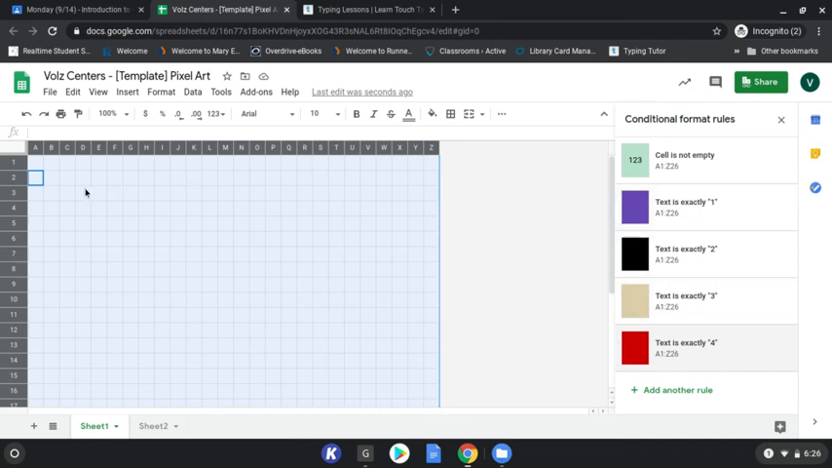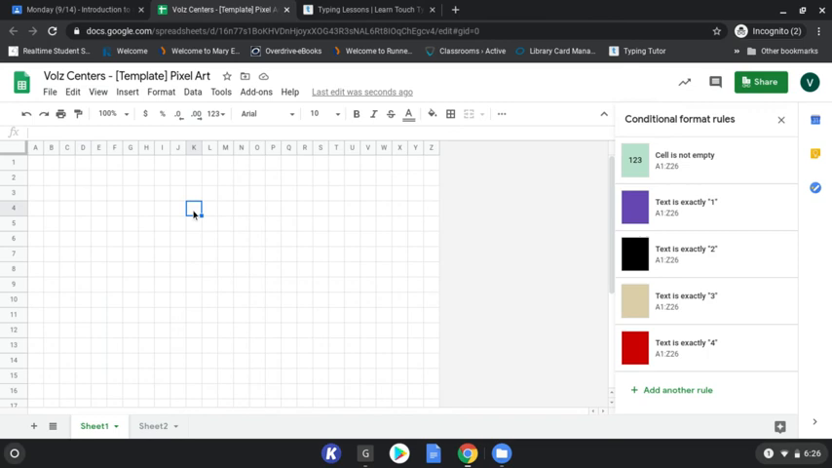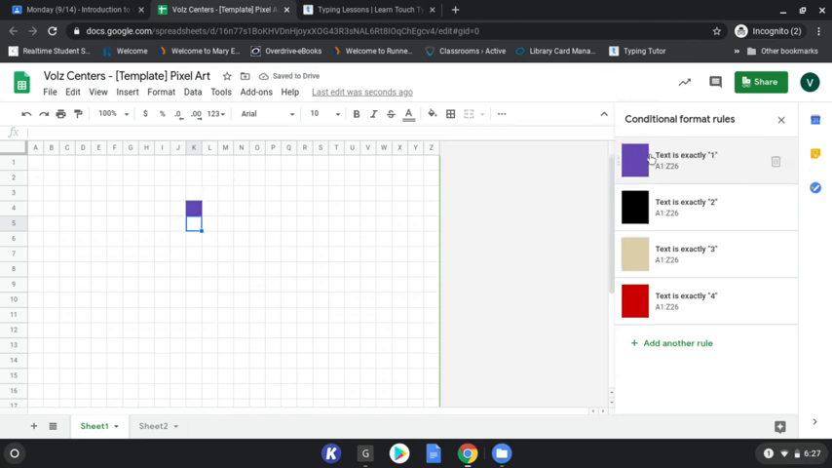Now, if you look, if I click anywhere and I type the number 1 and move my arrow down, the 1 works for purple. If I click in the box, click the number 2 and arrow down, it's black. If I click the number 3 and arrow down, it's tan. If I click the number 4 and arrow down, it's red.